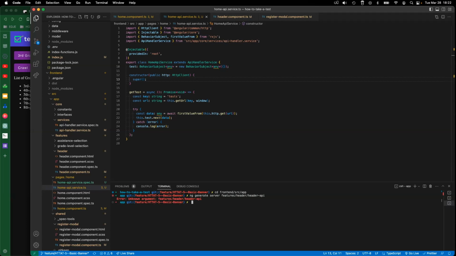What did I do wrong? Unknown argument. Well, that's new. Where'd it go? Generate server features in the header folder, header API. I think I hit a key just as it was doing it, so I might have. I am in front end source apps. Hang on.